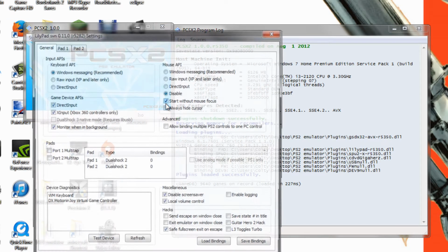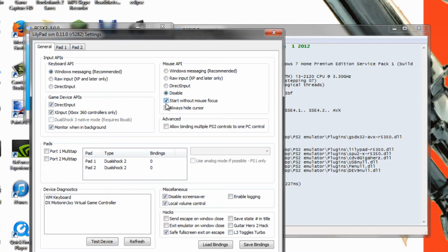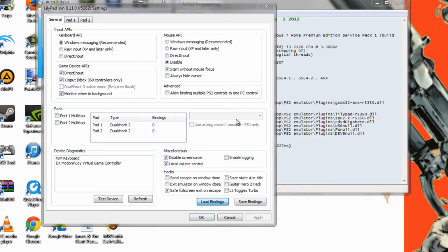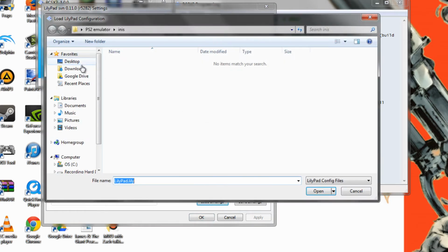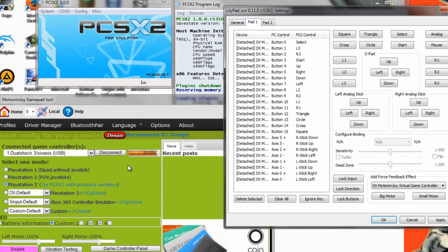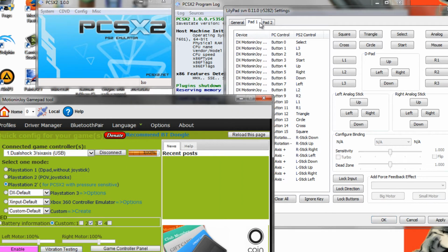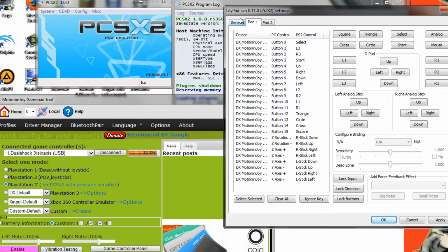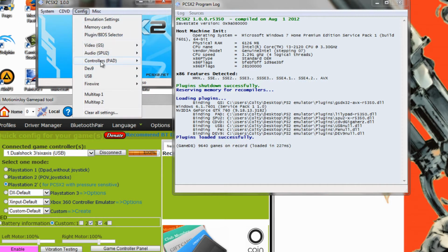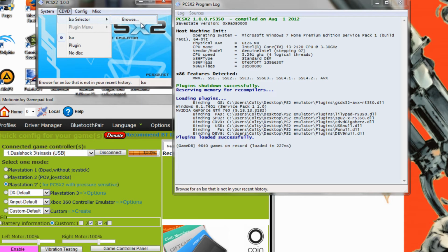Now, controllers. I'm in the situation where I have DS3 tool and the PS3 controller right here. So I'm just going to load bindings. There's this one, which I don't know why it's not working, and there's this one, which is a custom one that I made, and enable, there we go. So it said detached, but it's not anymore. Just apply, okay, and then that's all good. Oh, I guess you could do multi-taps. So an ISO selector.